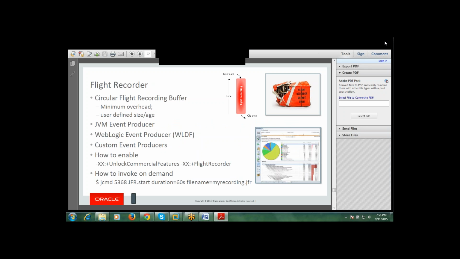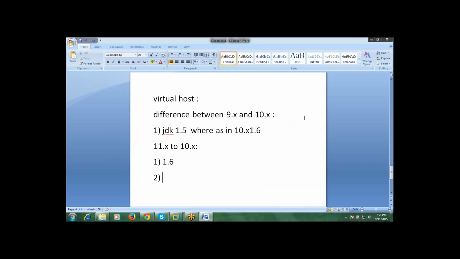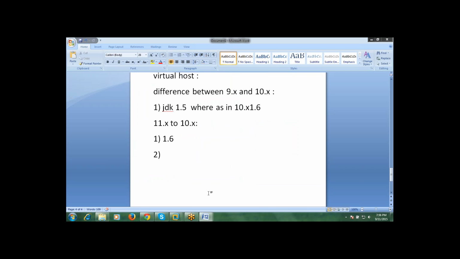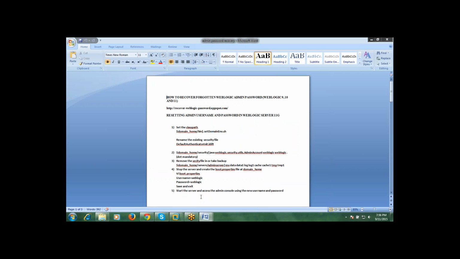In each interview they will ask what the upgradations or features added into 12c are. So this is about the differences between the versions.